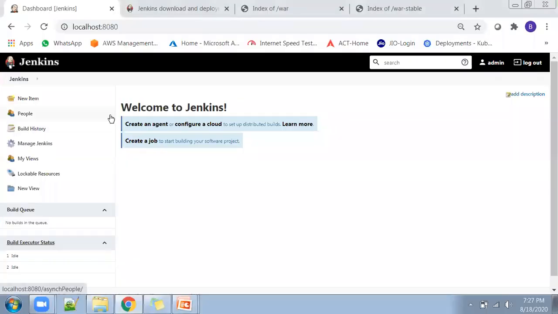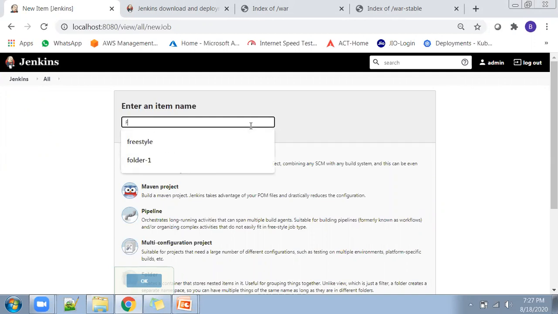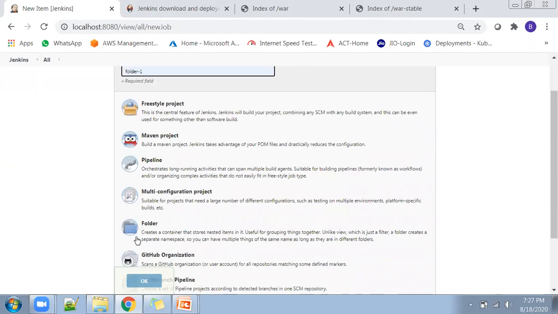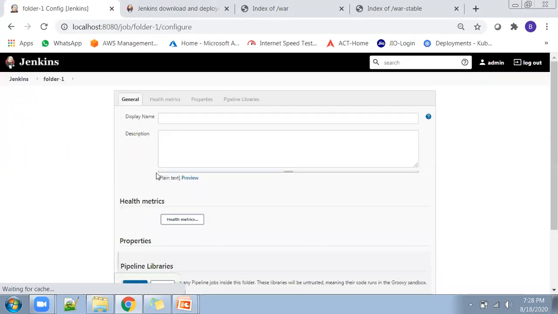So let's create a first job. Before creating a first job, I want to create a folder for my jobs. So I will name it folder 1 and select the folder option here, so that it creates a separate folder for the jobs which I'm going to create.